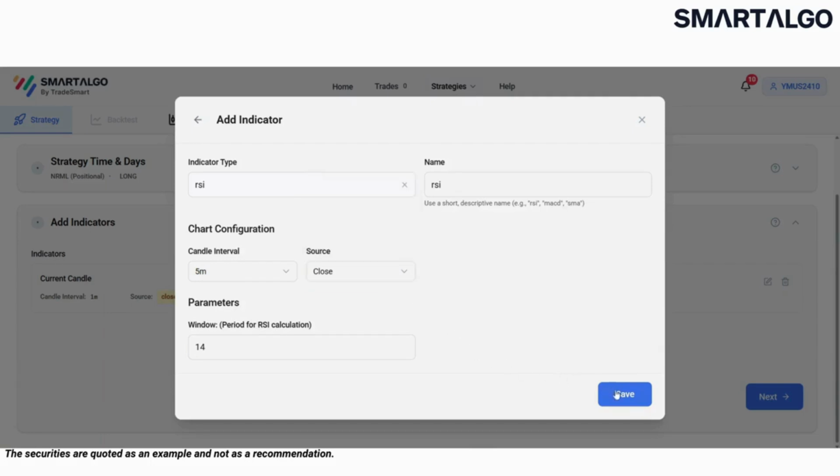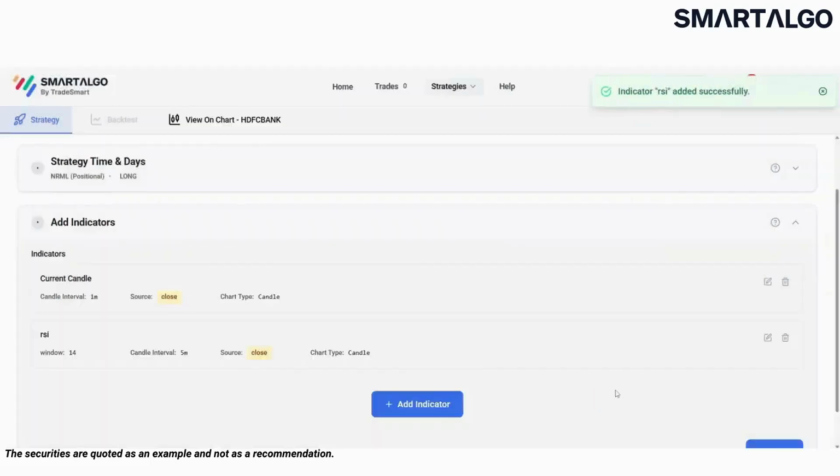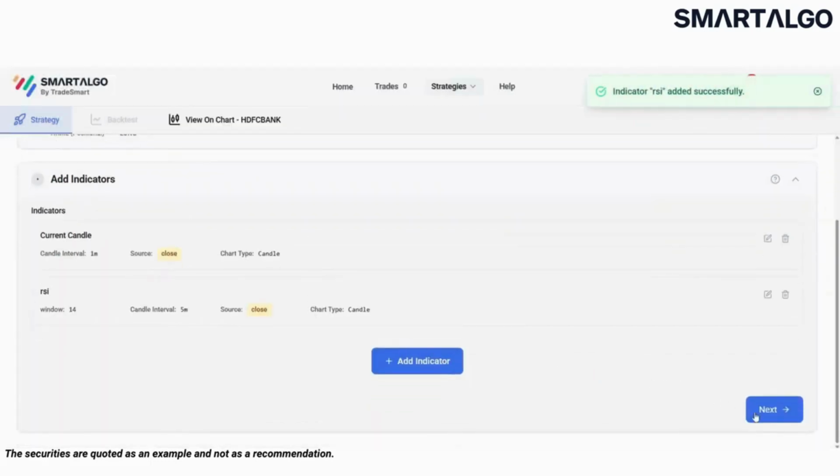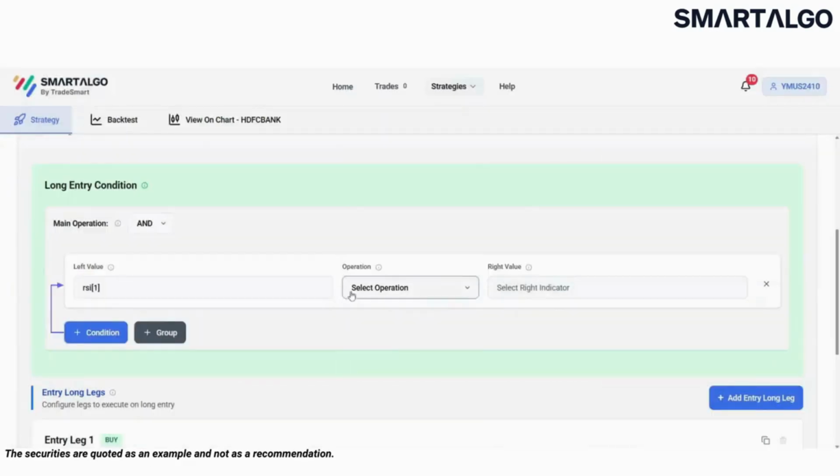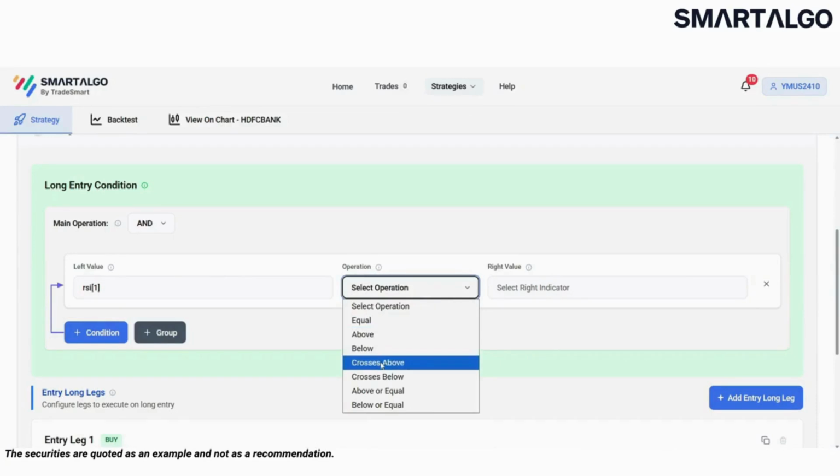Once your indicators are set, define your entry conditions, the exact rules that must be met for the strategy to place a trade. For example, you could set a long entry when the RSI on a 5-minute chart crosses above 30 level.